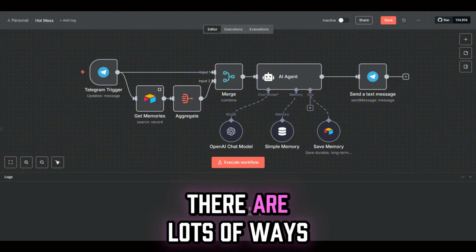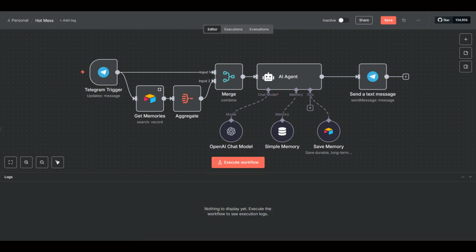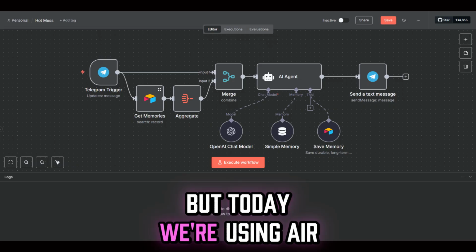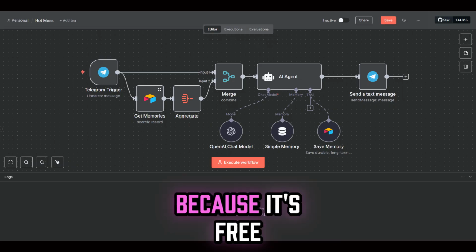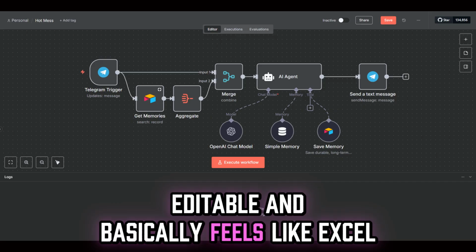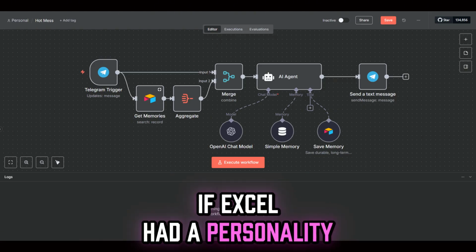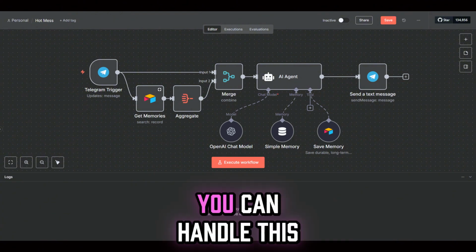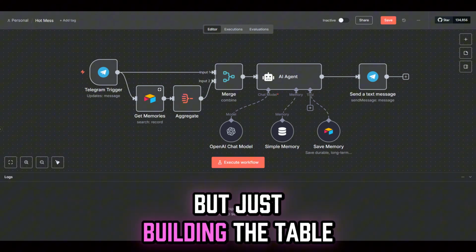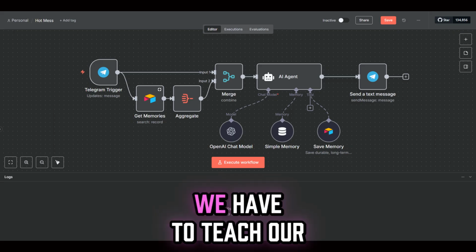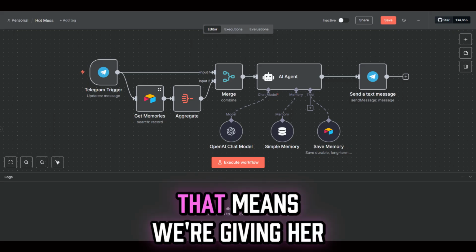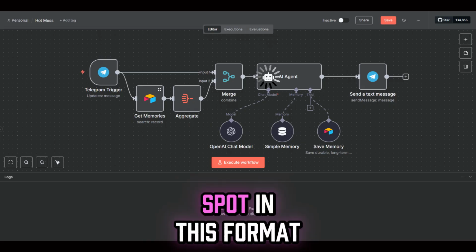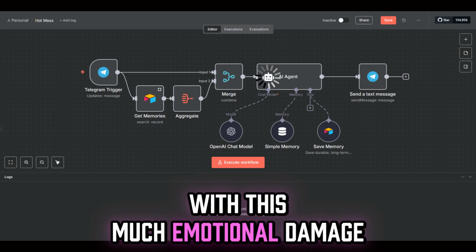Now listen, there are lots of ways to do this: databases, JSON files, interdimensional jars of screams, but today, we're using Airtable. Why? Because it's free, editable, and basically feels like Excel if Excel had a personality and didn't ghost you after 3 tabs. So if you know how to type into a spreadsheet, you can handle this. But just building the table isn't enough. We have to teach our agent how to use it. That means we're giving her a job. Hey, when this happens, save that memory to this spot, in this format, with this much emotional damage.